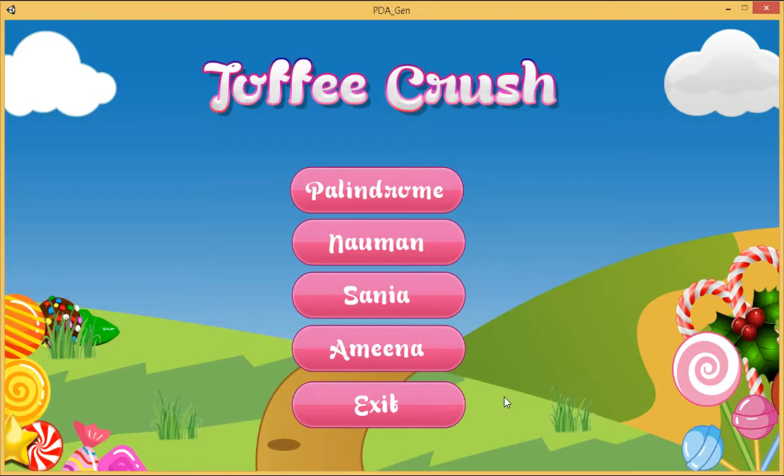My name is Sania and I have implemented a Turing machine. My theme for the Turing machine is Toffee Crush. I have designed the theme in Unity and did the coding in Visual Studio. My level is Sania.